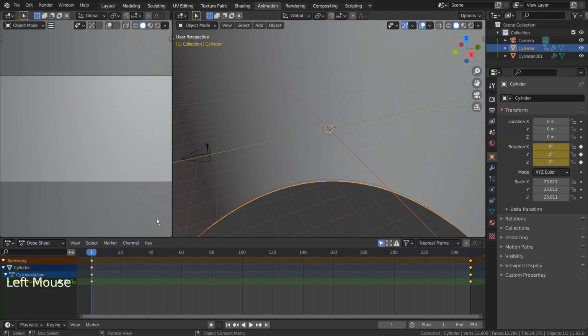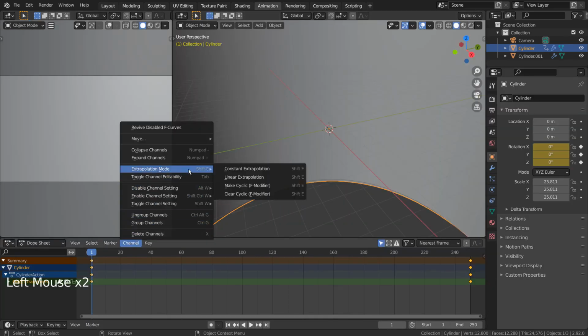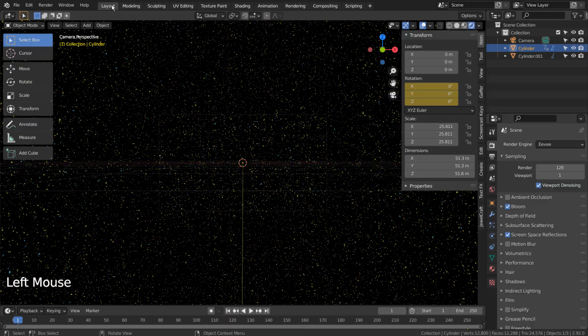In Animate tab, go to Channel, Extrapolation Mode, and select Linear Extrapolation Mode. Let's animate the second cylinder the same way.